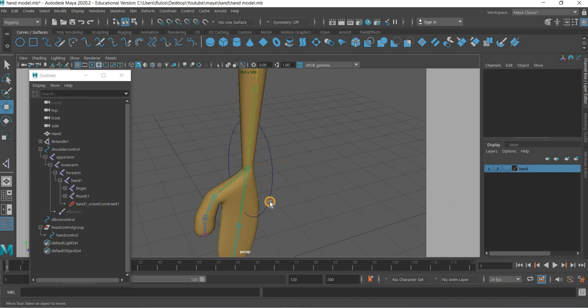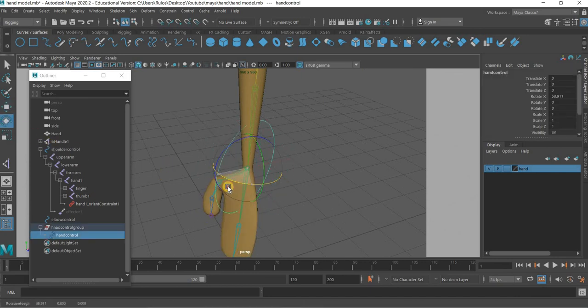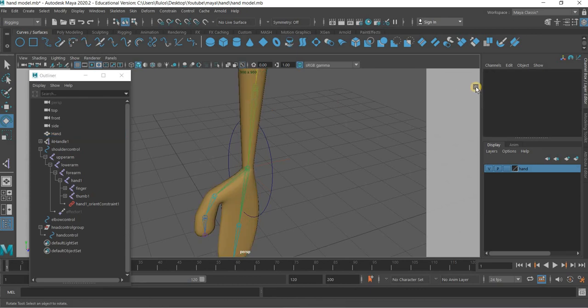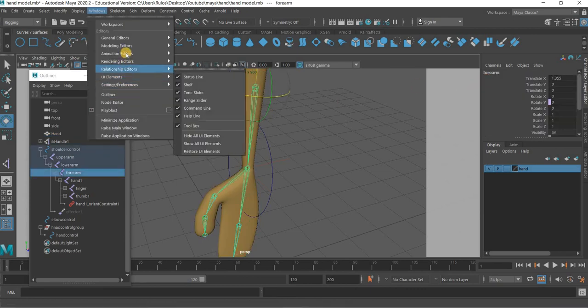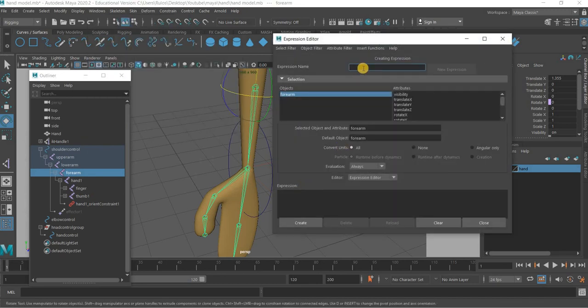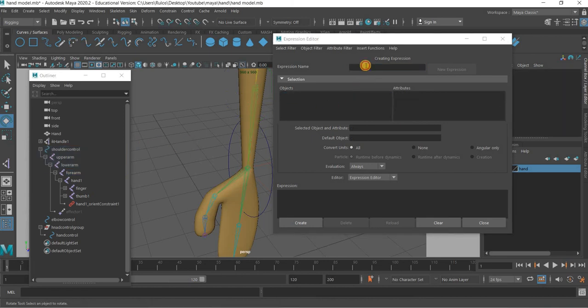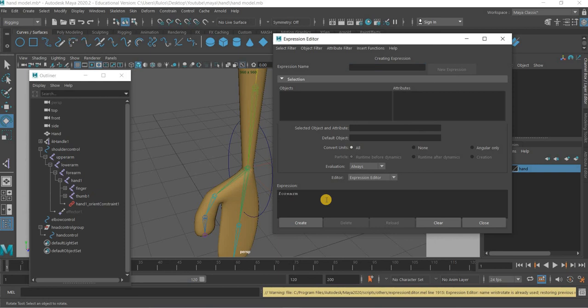And now here you can see that the rotation now is going to be our X rotation. Okay. So this control is called hand control. This joint is called forearm. So we'll go to window, animation editor, expression editor, and again we'll name it. Nothing should be selected. Wrist rotate expression, which says forearm.rotateX = handControl.rotateX / 2; create.